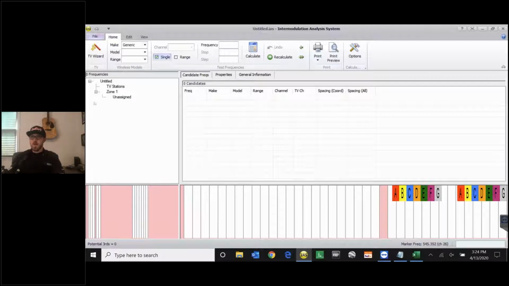On the left-hand side here in this white box where you see untitled TV station, zone 1 and unassigned, this is where your coordination will take place. You'll add, subtract zones, add, subtract frequencies through here. And this is the heart and soul of your coordination. At the bottom, you're going to see our graph. So this graph is where you'll see available spectrum, what DTV you're using or not using, what frequencies you have available to you, and all that. So we'll dive in there.